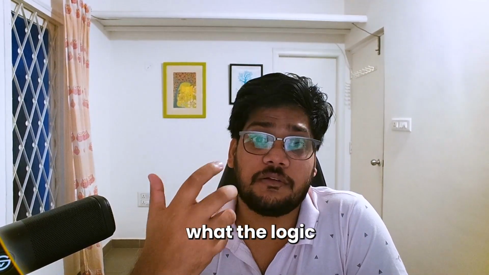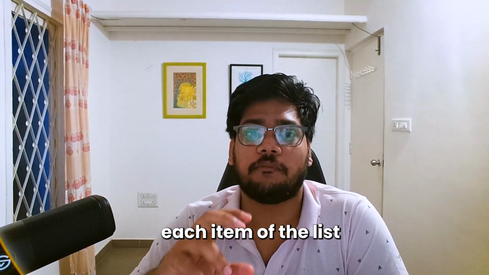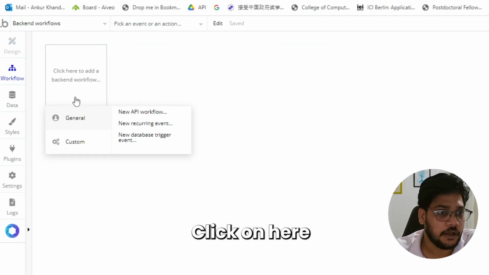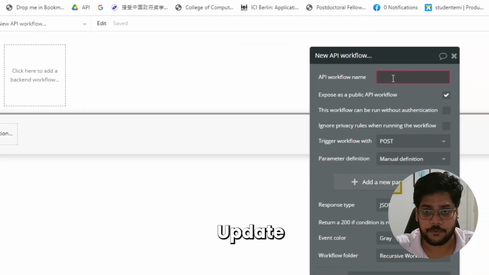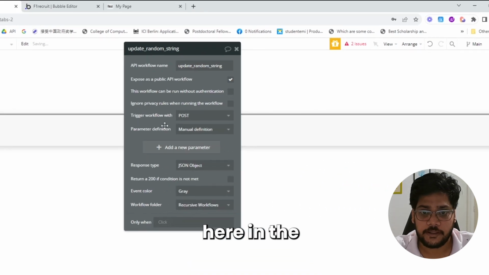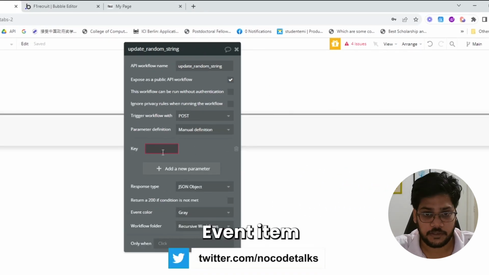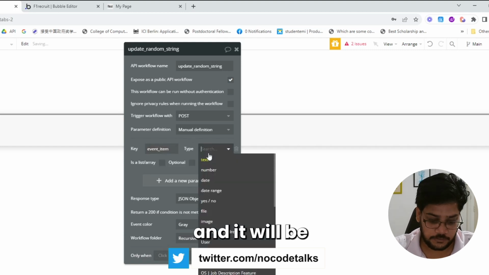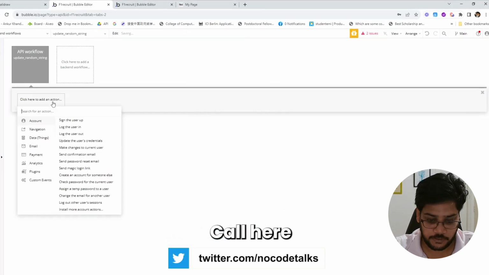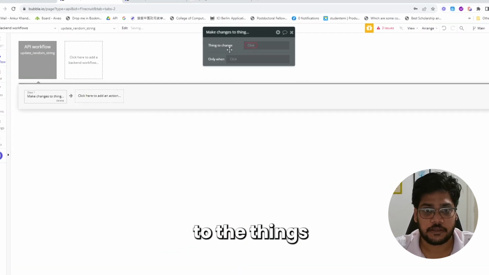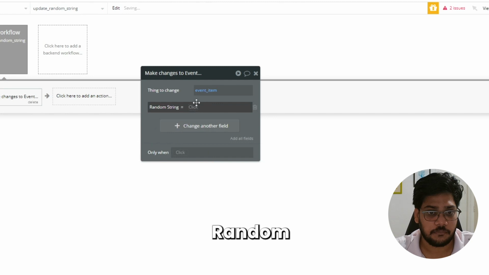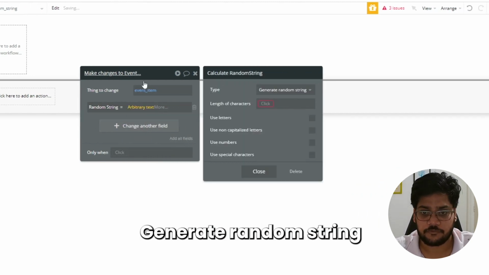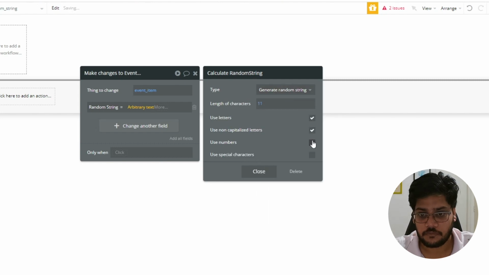Now the API workflow is the logic you need to perform on each item of the list. So first we need to write it. We will create an API workflow: click here and click on new API workflow. We will call it update random string. Now in add parameter, it will have an event item. So we need to pass one item at a time, and this will be event. Then simply make changes to the event item: random arbitrary text, calculate formula, generate random string, and simply close it.